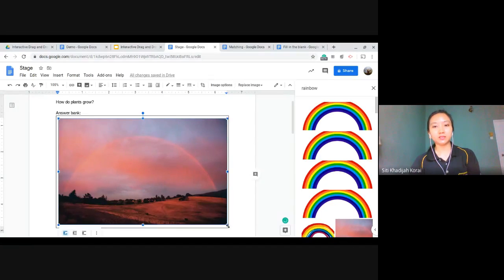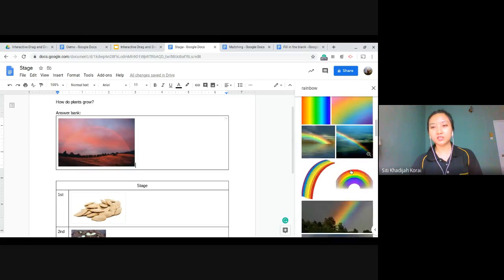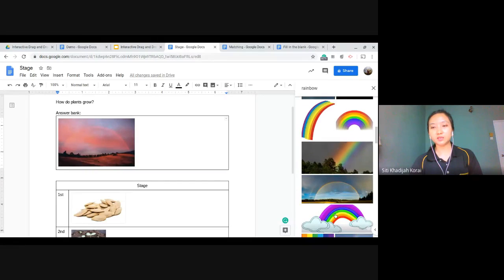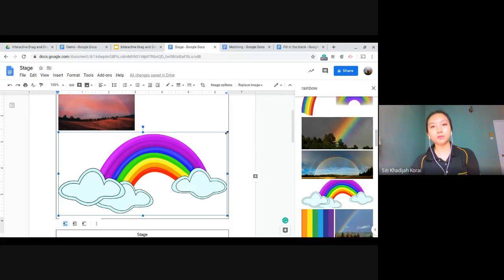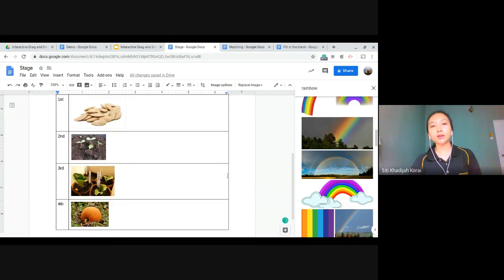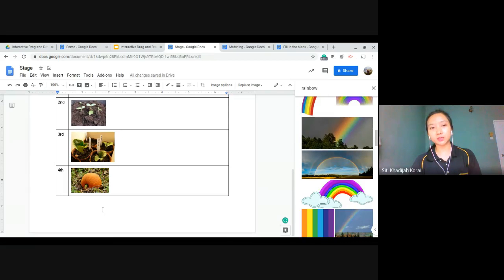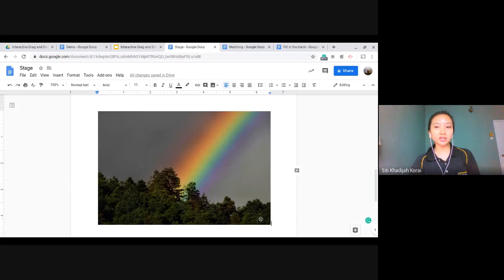Let's make it smaller. Let's go for another image. This image. You can click on Insert, or the other way, like what I did, you just drag it there. Make it smaller. If you click on Insert, it will go where your current cursor is. For example, I'm here. So if I click Insert, it will be here, the place where you put your cursor.